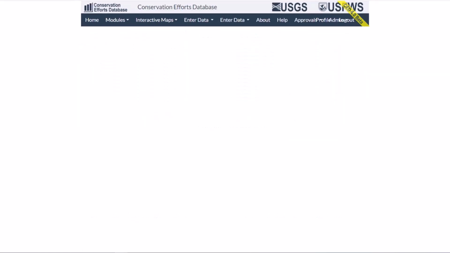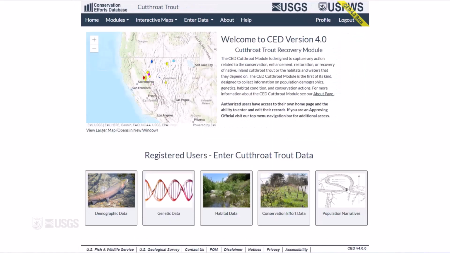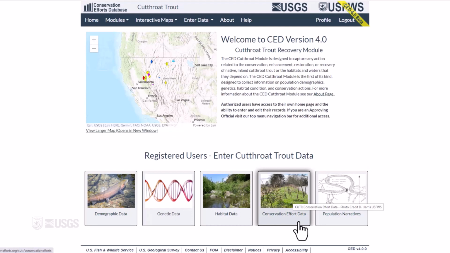I am selecting the Cutthroat Trout Recovery module for this demonstration. Unlike the other modules, the Cutthroat module has additional sections for demographic, genetic, and habitat data and population narratives. These sections are covered in other tutorials. For this video, we are focusing on Conservation Effort Record Entry, which is very similar across all 3 modules.